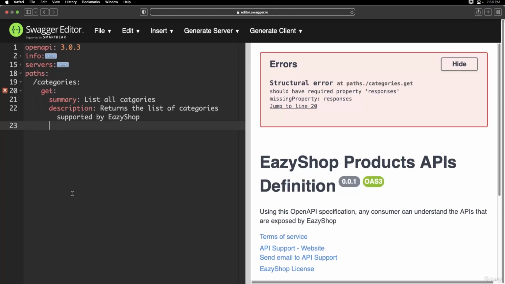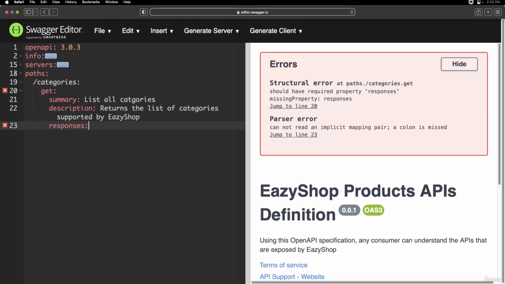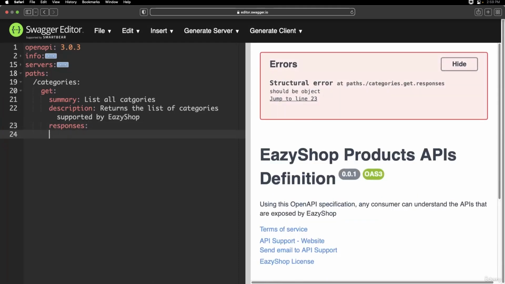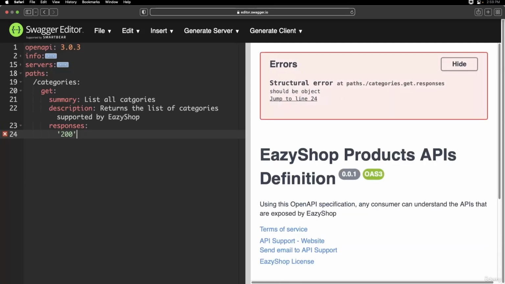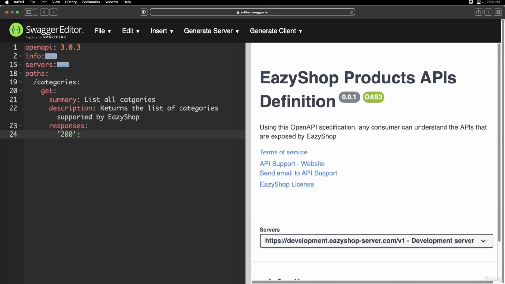Whenever you want to explain the responses inside your OpenAPI specification, we need to mention responses as a field name, after that a colon, and press enter. Now under responses, I can define multiple responses, like for success and for failure. So we need to give a tab space here and mention the HTTP code for which you want to explain your response structure. Here I want to explain the success scenario. That's why I'm giving 200 as the response code, and I'll give a colon and press enter.